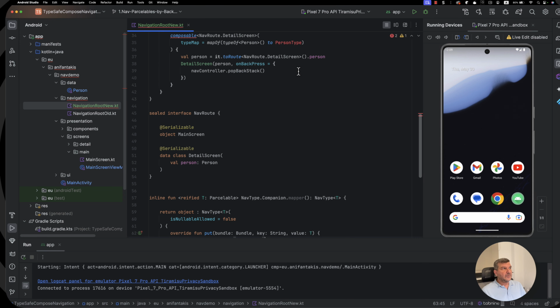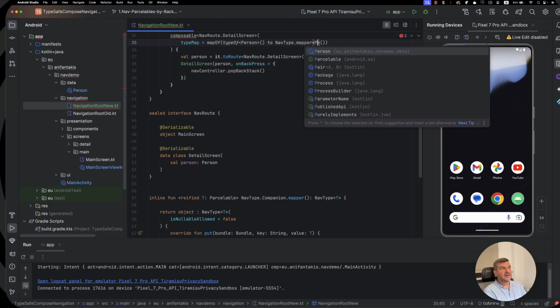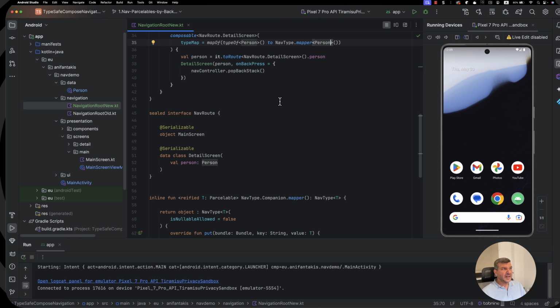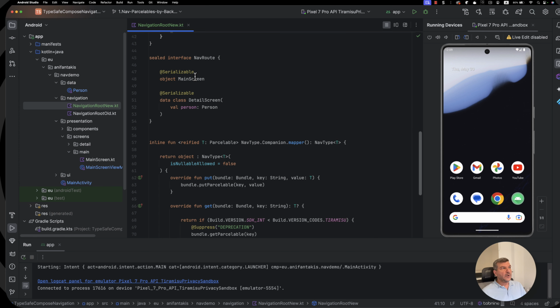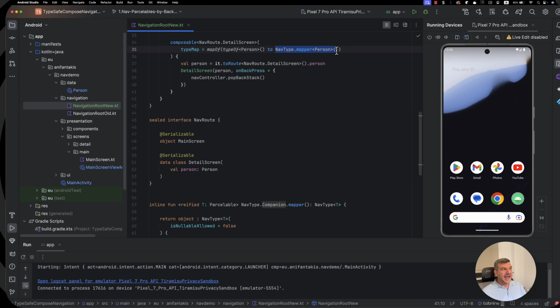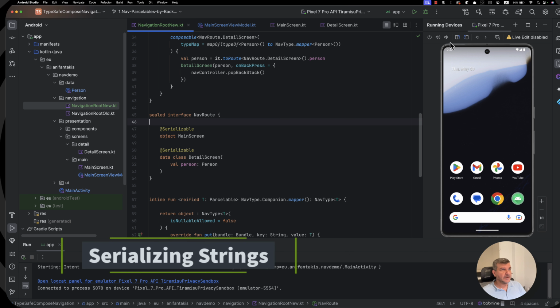So up here where we call this, we used to call the person type. Now instead of that, we will be calling NavType.mapper. And for the mapper, we will pass as a generic what? The person. And just like that, with this piece of code, we can call it for any parcelable that we create without having to rewrite the same piece of code again. So let's run the app and see what happens.